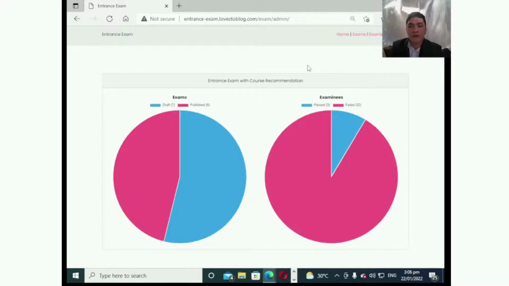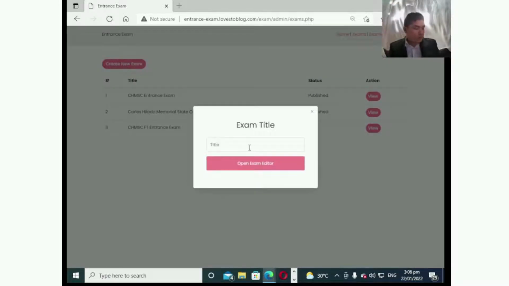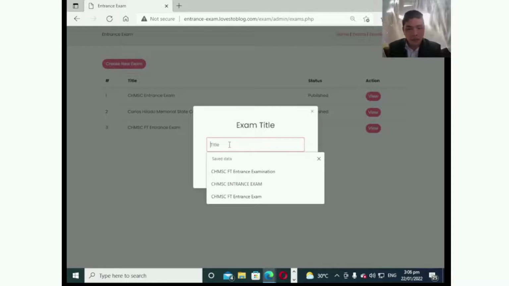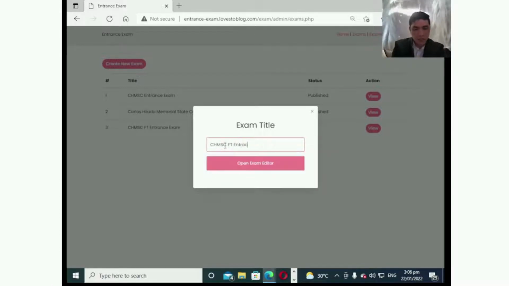Example on how to make the exam. First, click the exam menu. Then you will go to the page where you can see create new exam. Then click it and give a title for the exam. Let's name it Kamsi Fortune Town MCFT Entrance Exam.